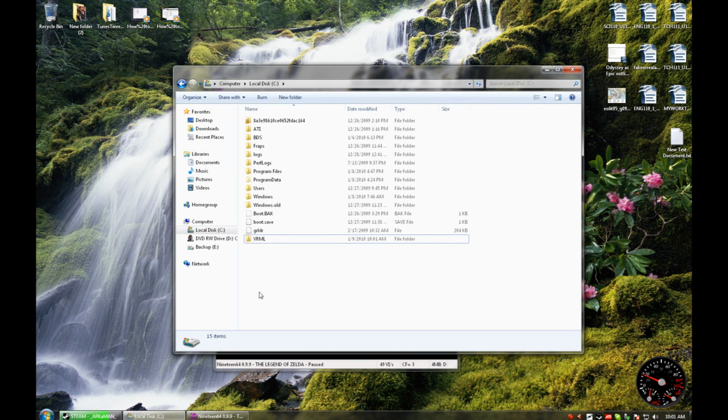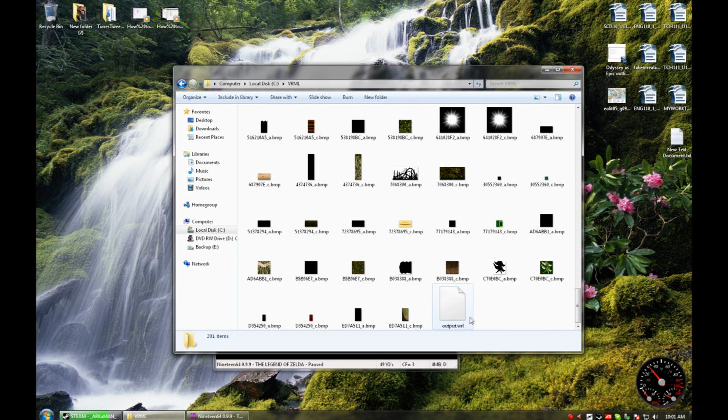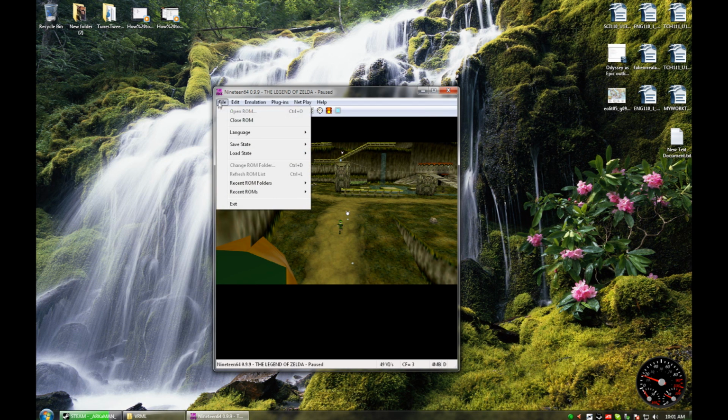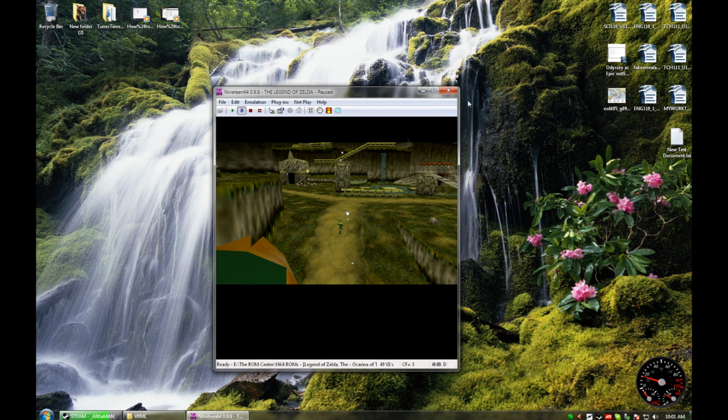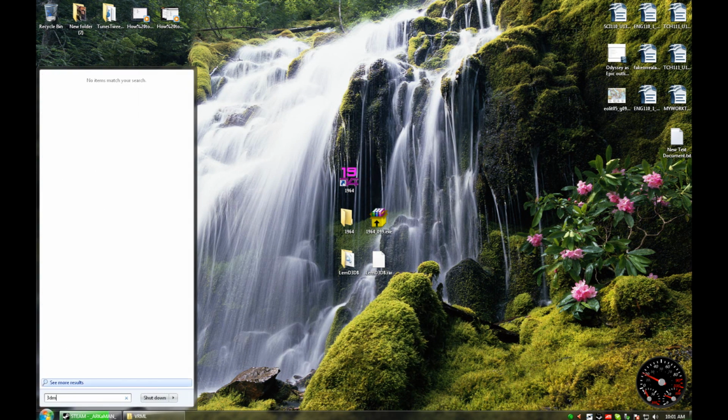If I go to my VRML folder I created in my C root directory, you can see that we have a bunch of textures here now, and also at the bottom we have an output.wrl. This is the file that contains all the model information. Now we can go ahead and close this, but I'm going to save this state just in case we need to go back. Okay, I'm going to close this now, and I'm going to open up 3ds Max.